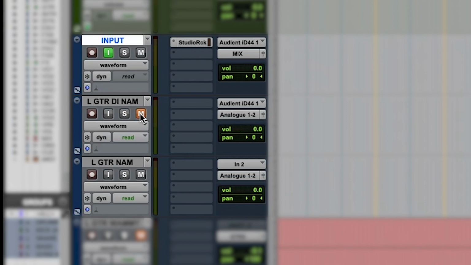The reason I'm using the DI is basically for editing purposes. When I'm tracking guitars, I edit as I track, and you can see the transients on DI tracks. You can't see them on actual real guitars, especially distorted guitars, because it's so compressed. So you really can't see the transients. That is why I use a DI.